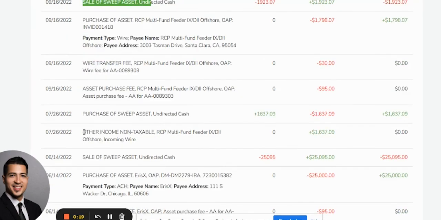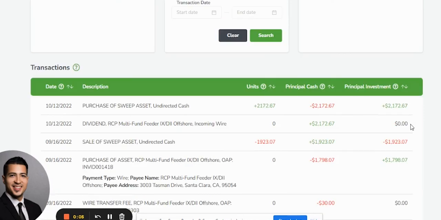The income from asset will show up as so, other income, non-taxable, and then the asset name would be right after. And then here, that's the dollar figure that came in. And of course, we did not adjust it. And there you go.